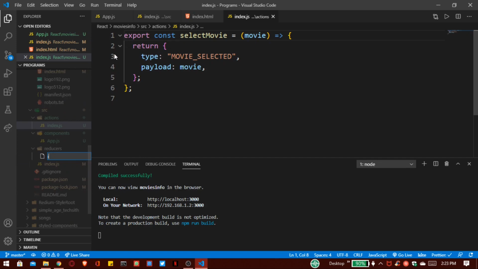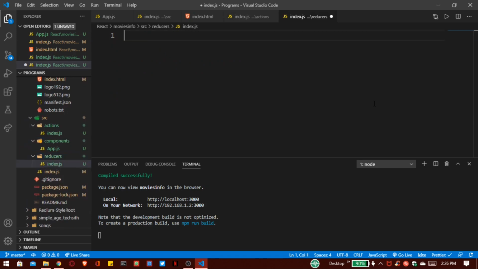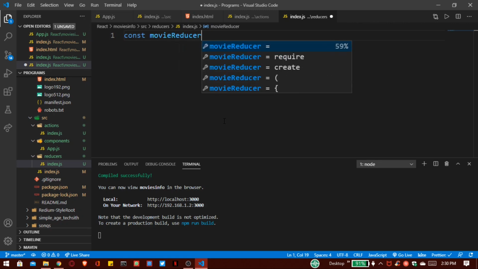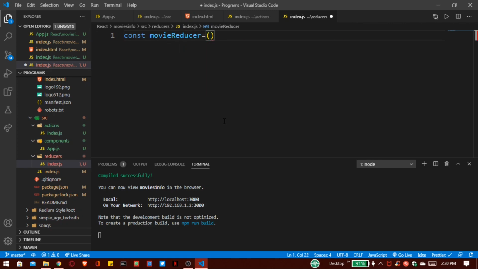That name is also index.js. The name is totally up to you. Now I want to create a whole new function named movie reducer, and that will return our movie related stuff, because remember, our state-changing functionality is generated by these reducers. Now create a function movie reducer. I use the arrow function syntax, and I want to return our movie related stuff.